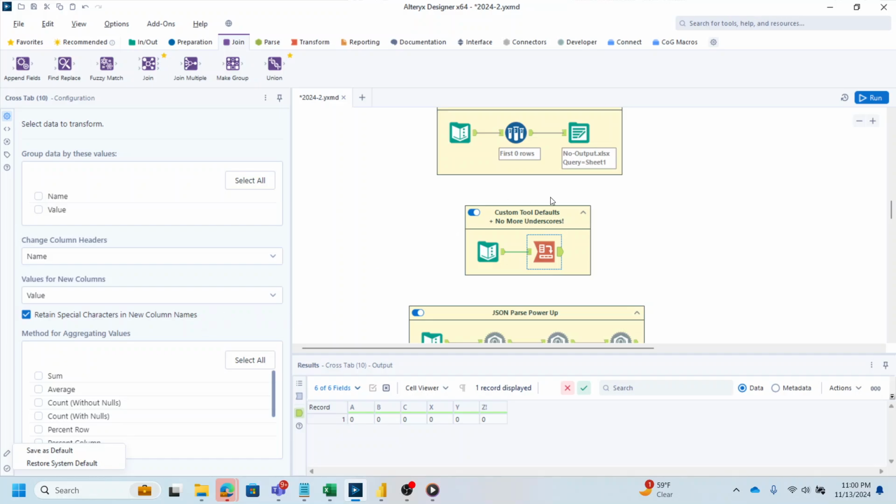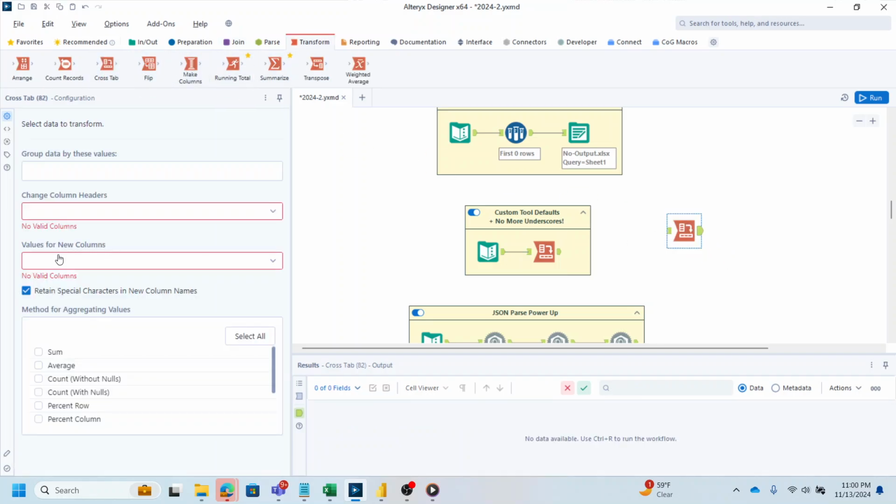So one of the first things I recommend doing is bringing the crosstab tool into your canvas, checking the retain special characters box because that is set to be unchecked by default, and immediately saving this as the new default. That way you do not need to check this box every time you are utilizing the crosstab tool, and you can get this fantastic functionality out of the box.